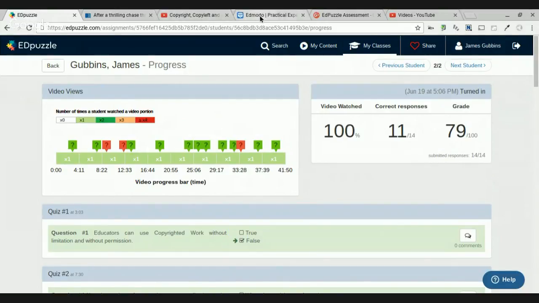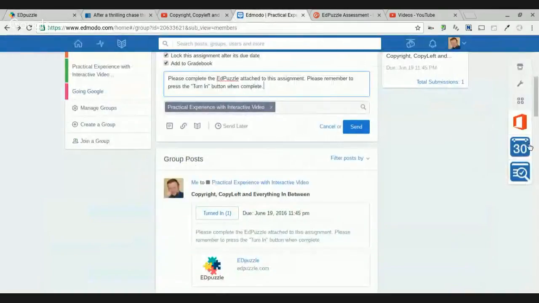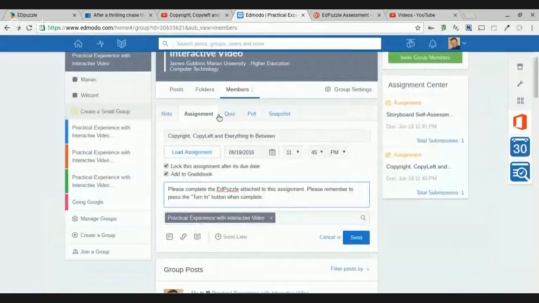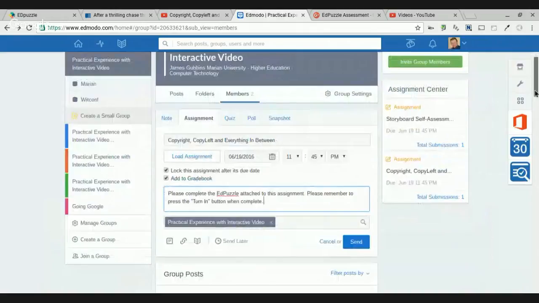Alright, so let's take a look at how we would assign this within Edmodo. As you can see, I've already started an assignment tab within my practical experience with interactive video. I've added a title, a due date. I've locked the assignment after its due date, and I've added it to my gradebook. I've added the note of please complete the EdPuzzle attached to this assignment, and to remember to turn in when complete. I've assigned that to the practical experience with interactive video group.